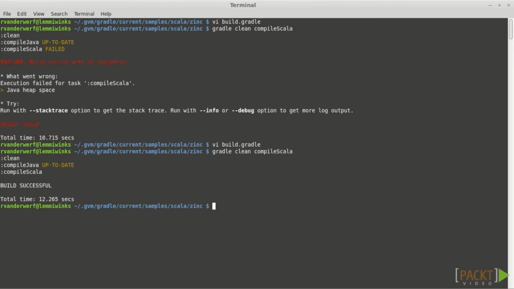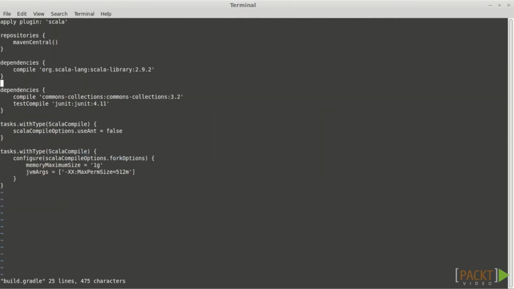Incremental compiling is where you only want to compile the things that have changed since your last compile. And the way that we would do that is to come back and take a look at that same Scala compile options.useAnt. Set it to false. This forces it to use the Zinc-based compiler, and it's that compiler that has the incremental compile options in it.